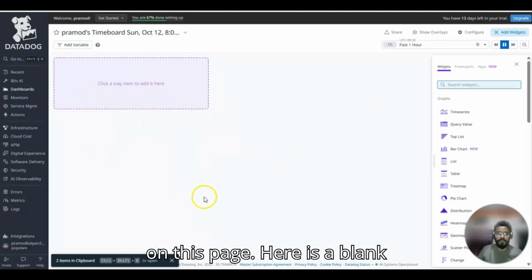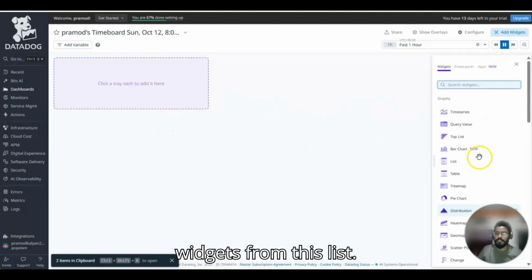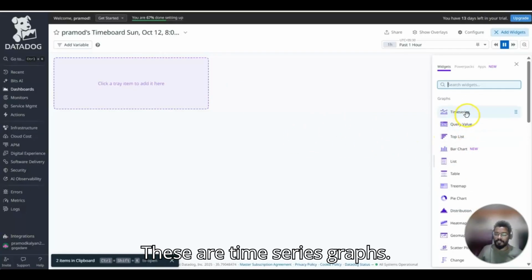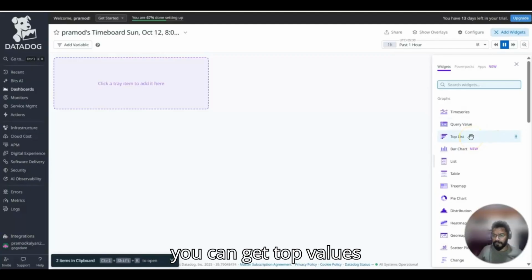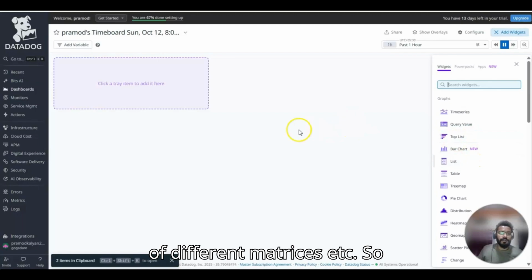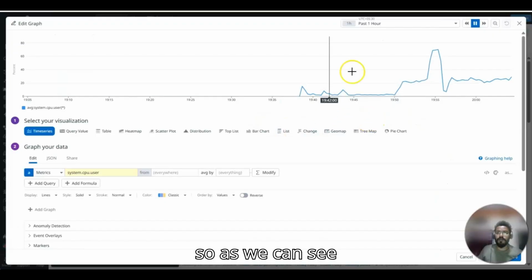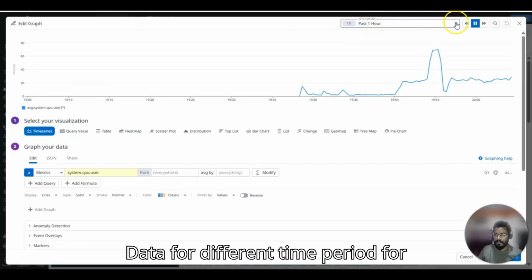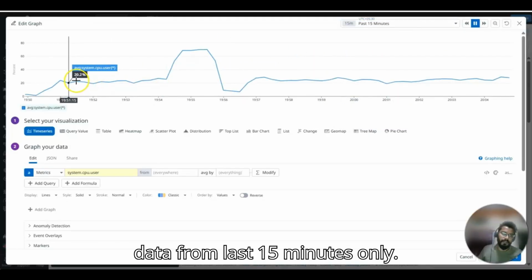Here is a blank dashboard. Here we can add different widgets from this list. These are time series graphs. You can run different queries. You can get top values of different metrics, etc. So let's add a time series. As we can see here, we can fetch data for different time periods, for example 15 minutes. If you select the past 15 minutes, it will be fetching data from the last 15 minutes only.